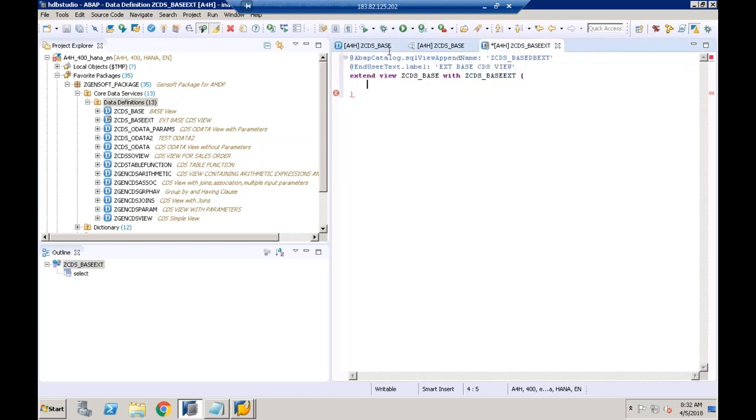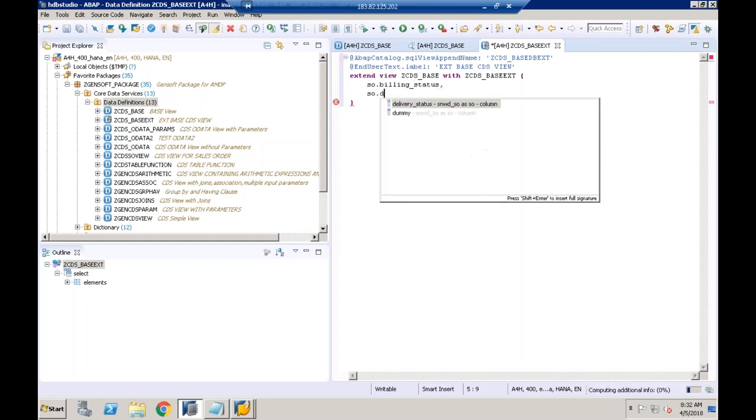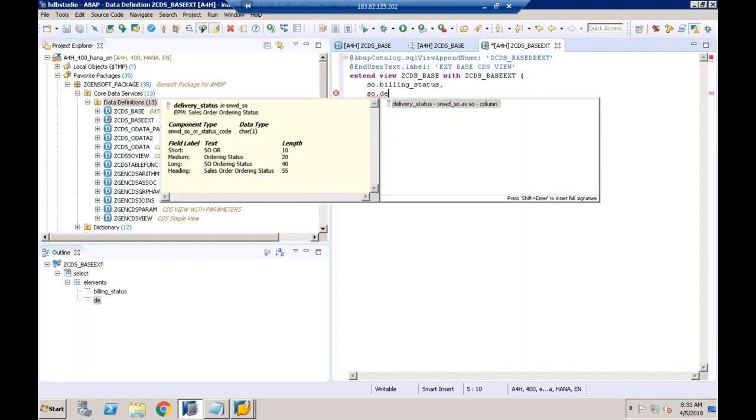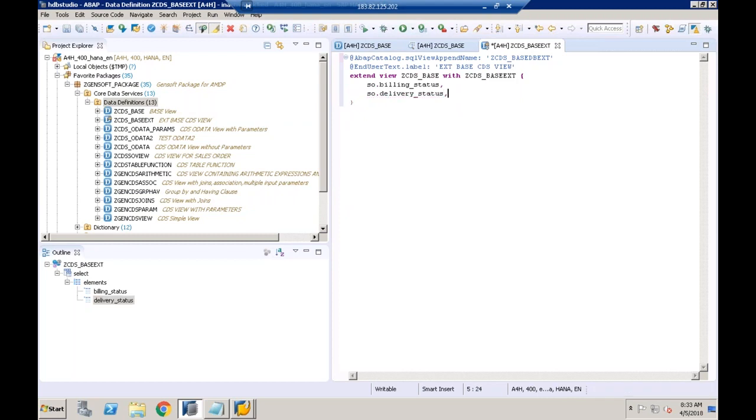Here we are clearly saying extend this view. So what I'll do here in the projection list is directly say SO dot billing underscore status. Whatever I want I can add. I will not define the aliases once again. It will have the intelligence. It will pick the alias from the base view. SO underscore what is the other one? Delivery status. Like this, so dot created, like this. I'm creating something, that's all.